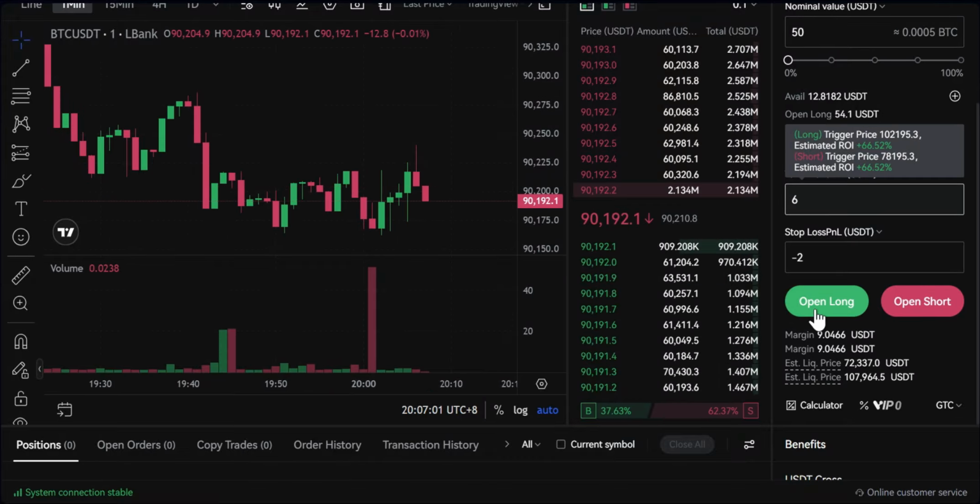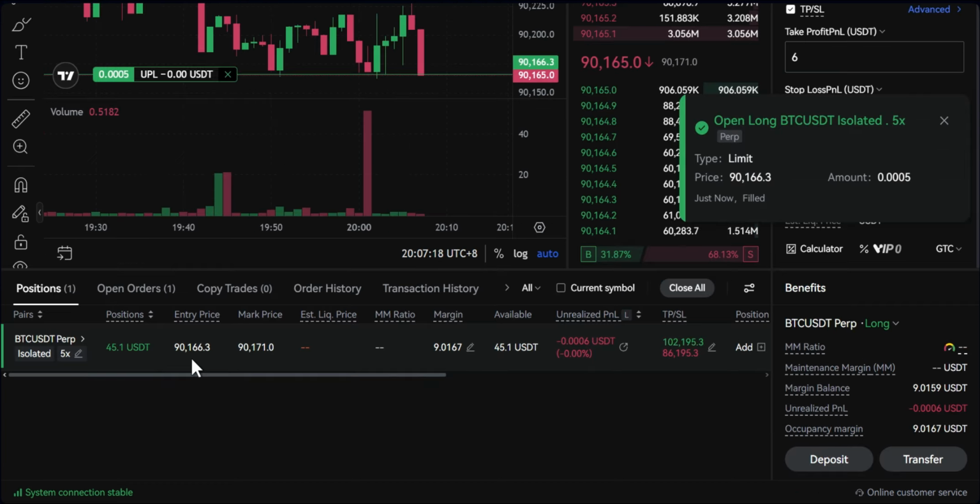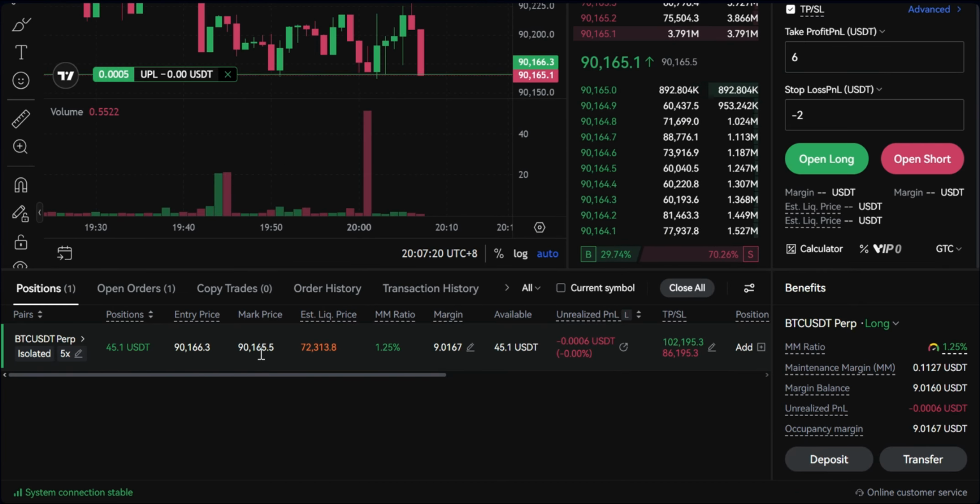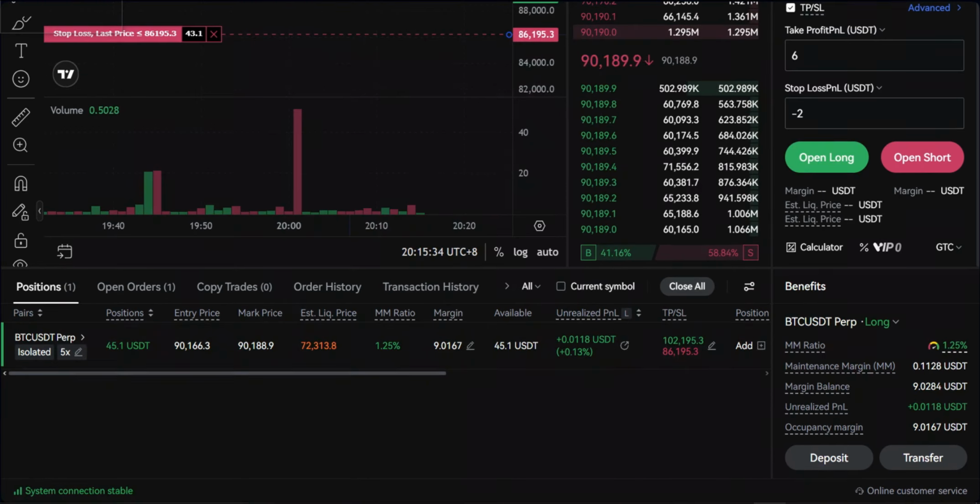Once everything looks good, click open long if you think the price will go up, or open short if you expect it to go down. And just like that, your trade is live. Now that your trade is open, you can monitor everything at the bottom of the screen. You'll see your unrealized profit or loss, your entry price, the current market price, and your liquidation price. You can also check your leverage and your position size.